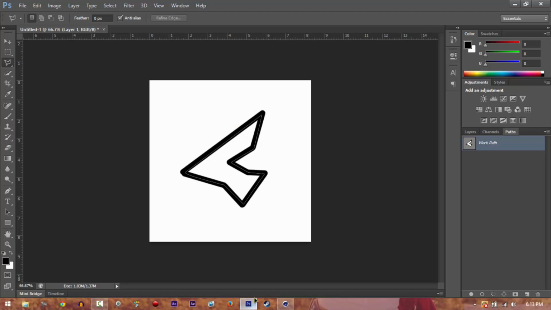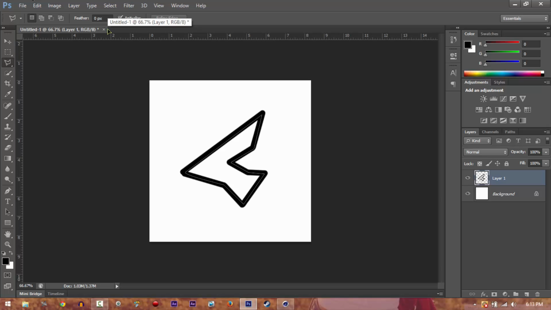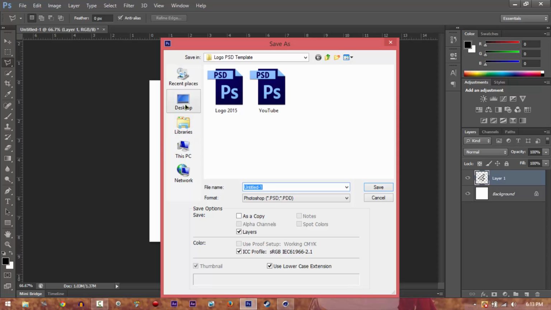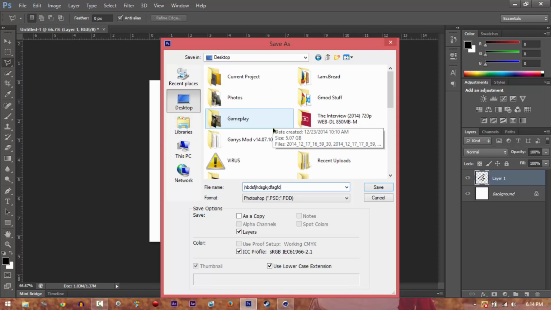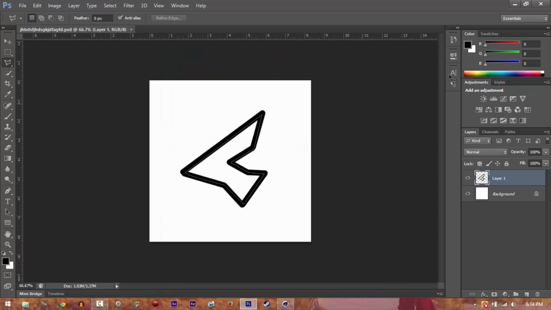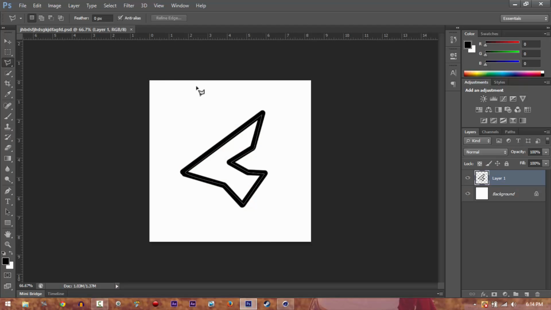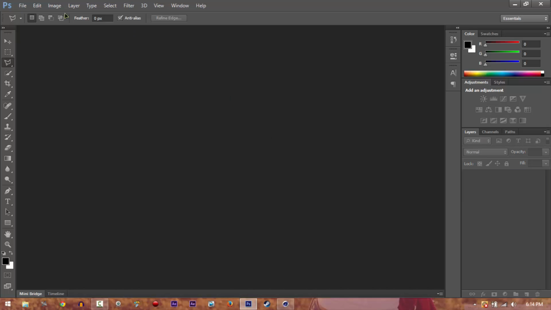So now we're going to go back to Photoshop. We can forget all about this. If you really want to save it because you worked on it so much, save it. File, save as, and then just save it as whatever on your desktop. Hit enter, and now if you ever need to change anything, it's right there for you to change. Anyways, we're going to close out of that because we don't need it no more.